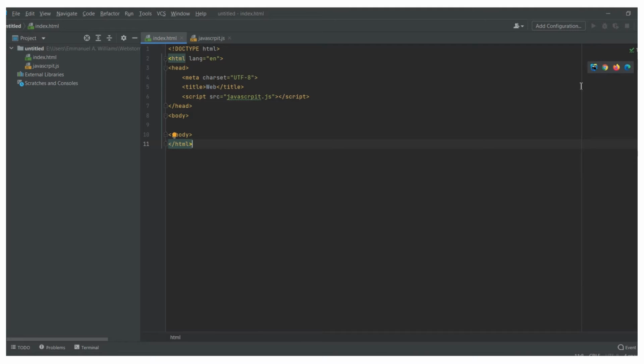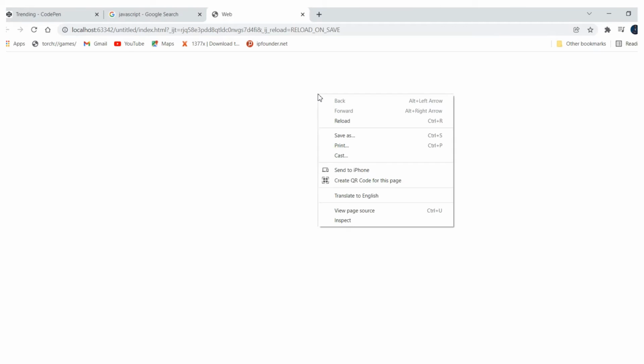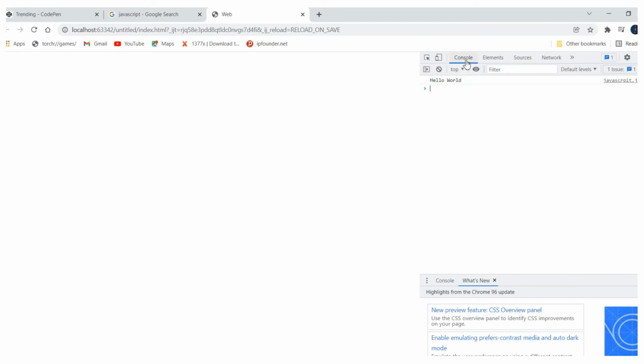If I run this HTML file on the web browser, you will see that it looks like this. It's blank. But I can also open my JavaScript console, and in the console you see it says hello world, because I've already console.logged hello world in my JavaScript file. This is just one option.